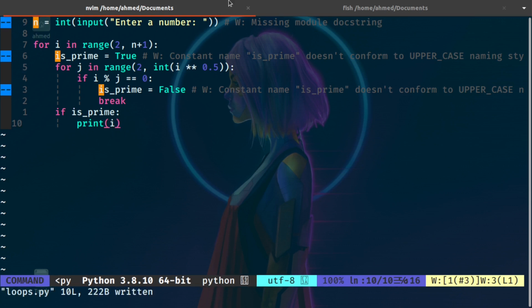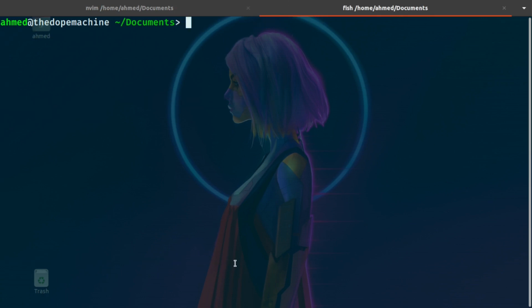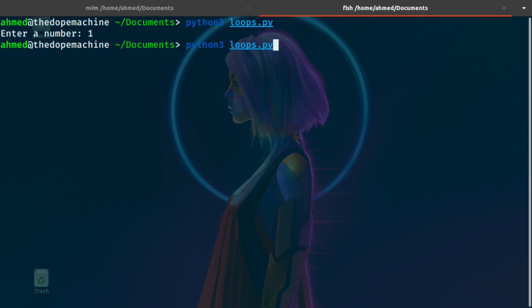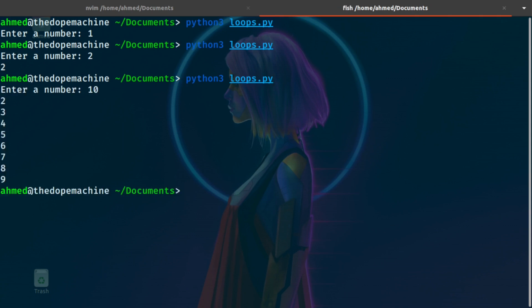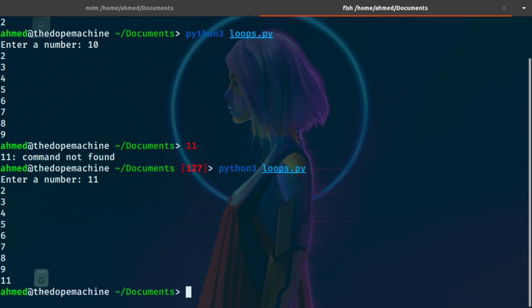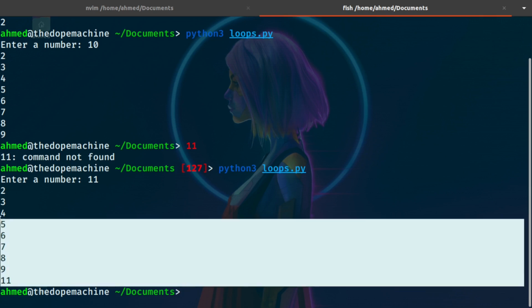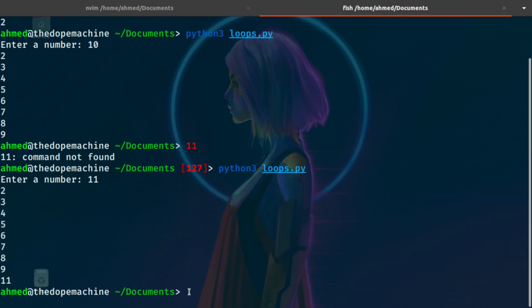So save and check. Let's print, say, for example 1, it doesn't say anything. Let's say for example 2. The prime numbers are 2, 3, 4, 5, 6, 7, 8, 9, 11. What am I doing? I think it's working.